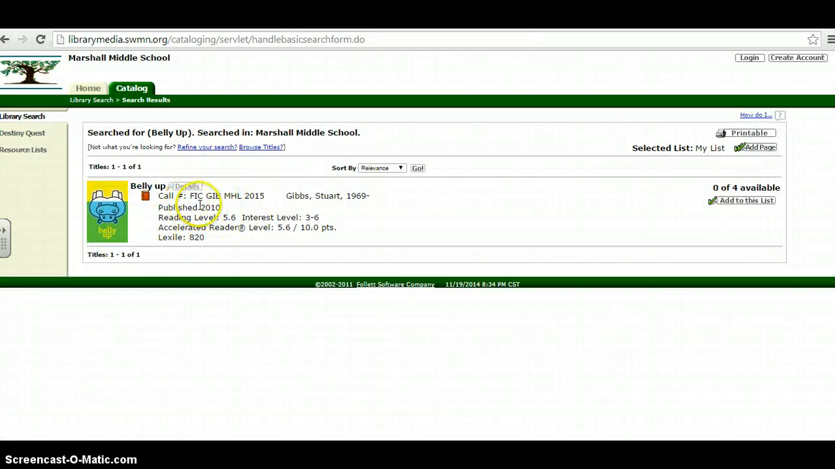Belly Up is again in the fiction collection under the first three letters of the author's last name, Gibb, G-I-B, for Gibbs. Okay, and we have 4 copies in the Media Center, but 0 of them are available, meaning all 4 of the copies are checked out at this time.